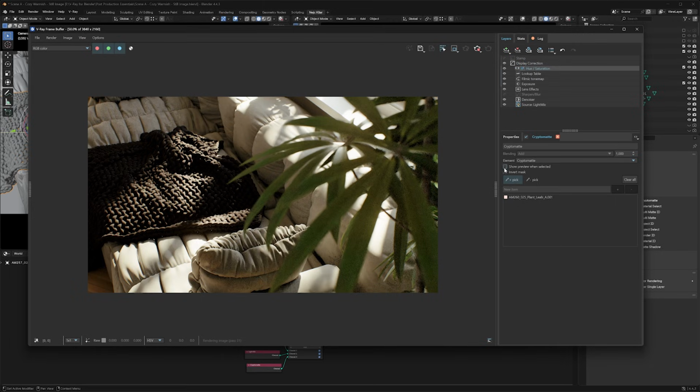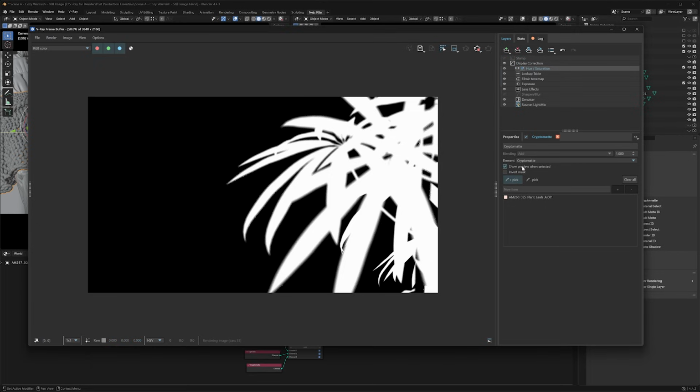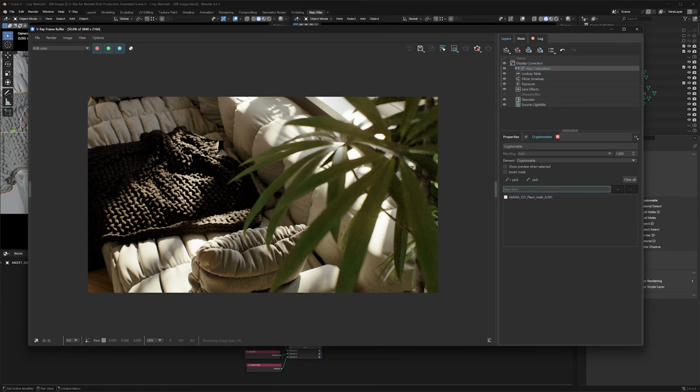Now, if you want to make sure that what you've picked is indeed what you've picked, you can select show preview when selected. As you can see, that's exactly what's happening here. You can also invert the mask, just so you know. But anyhow, we've now selected this plant to be our mask. Now if we go back to our hue and saturation layer, we can start messing with the hue. Let's just make this really funky. As you can see, it's only affecting the leaves.